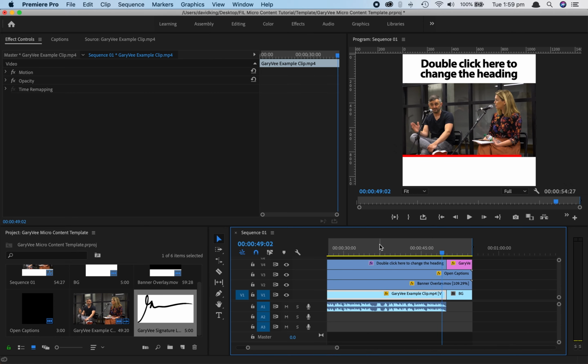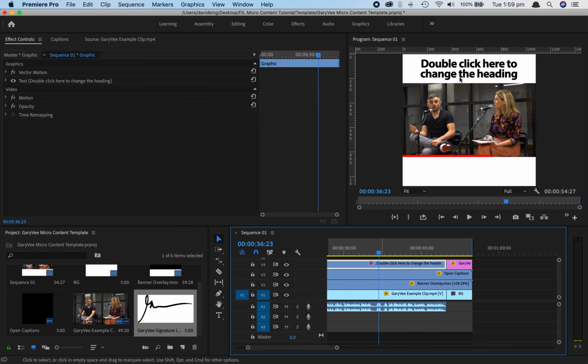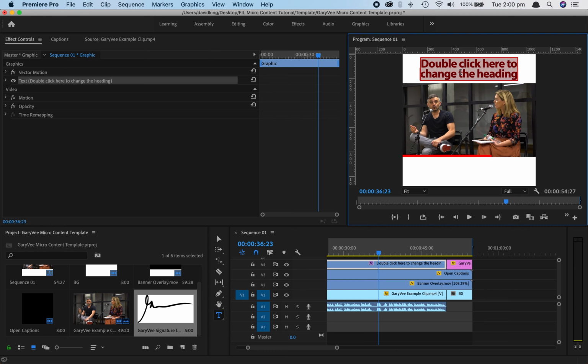Now we're going to change the heading up here. So literally just double click the heading. I'm pretty sure you can do it without having that layer selected. And then you can just go right ahead and type in the heading that you want for the video. Very, very easy. I tried to make this as easy as possible for you guys. So hopefully that is really straightforward.